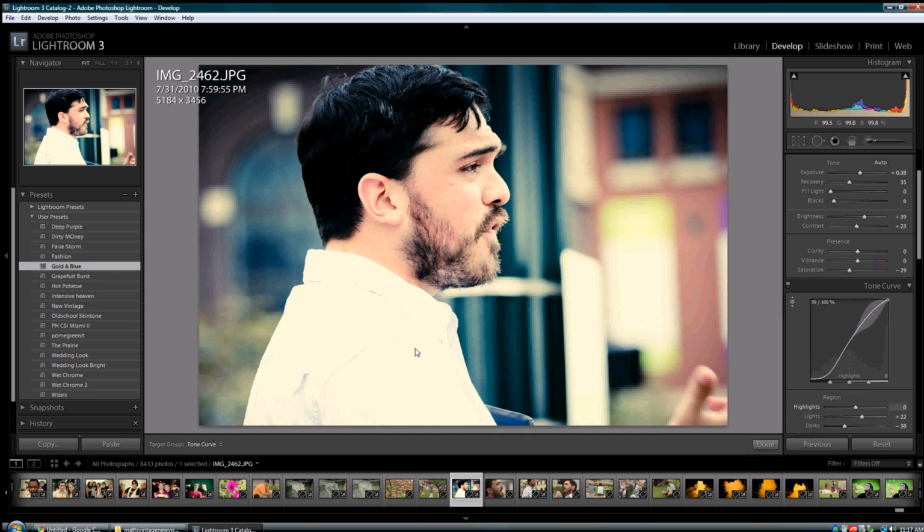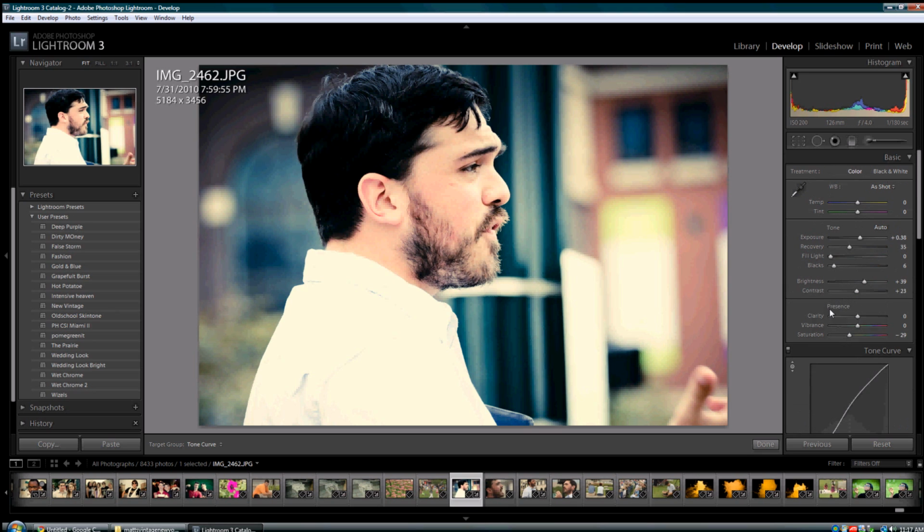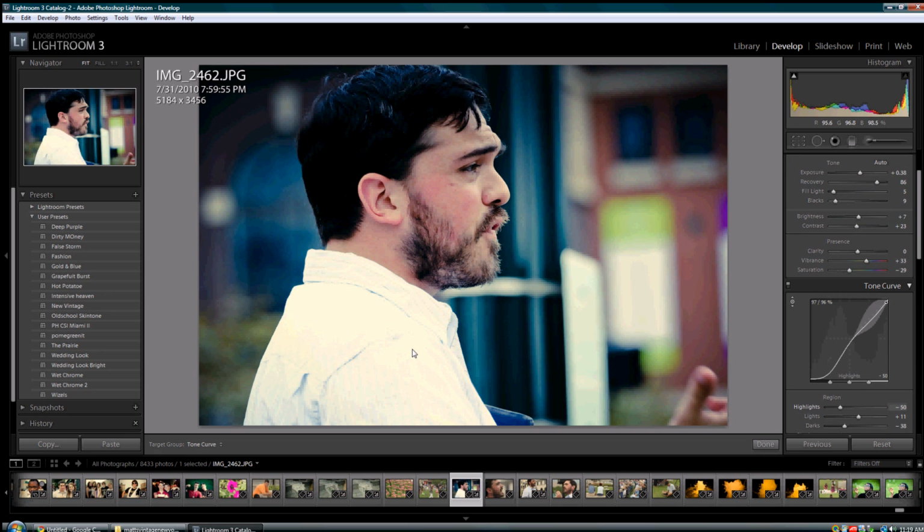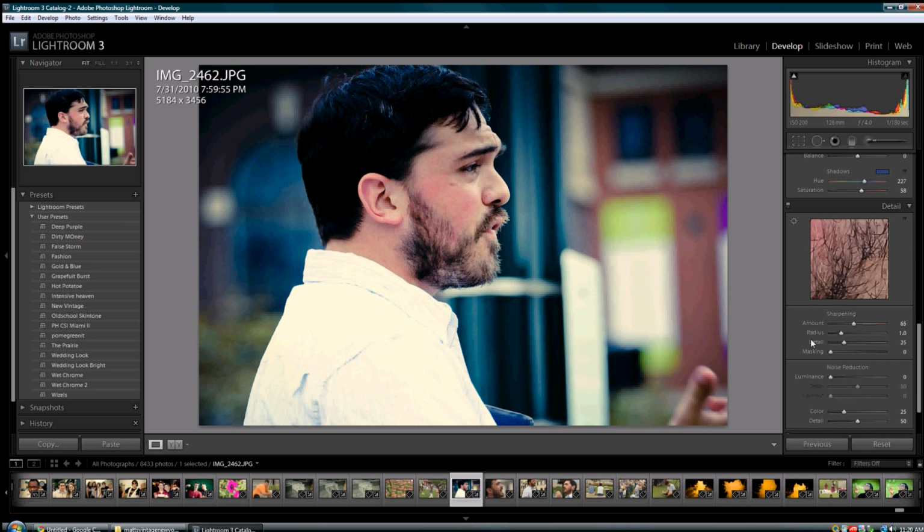Now, there's presets that Lightroom comes with, and there's about 20 or so of those, and those are just general, like black and white and a few others. But if you want to get more customized presets, you can get lots online. If you just Google Lightroom preset download, you can find them.